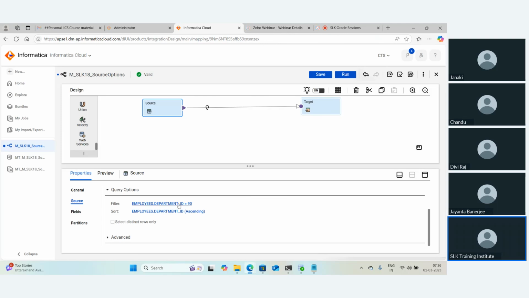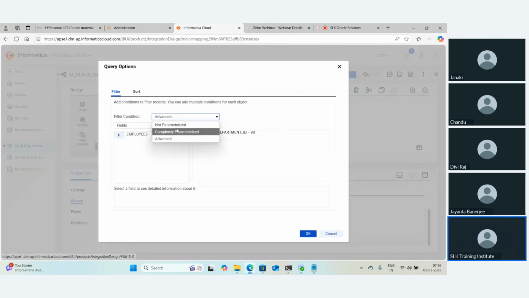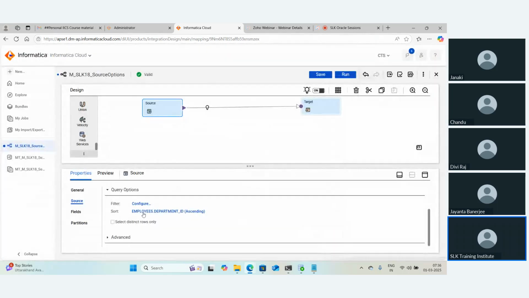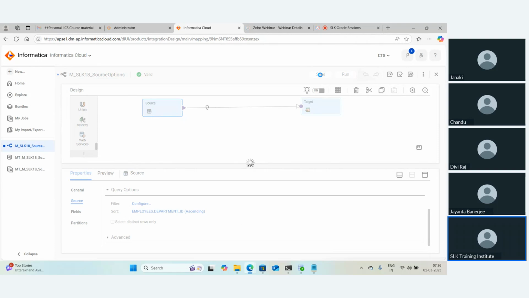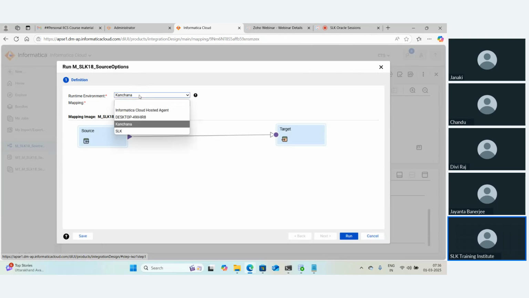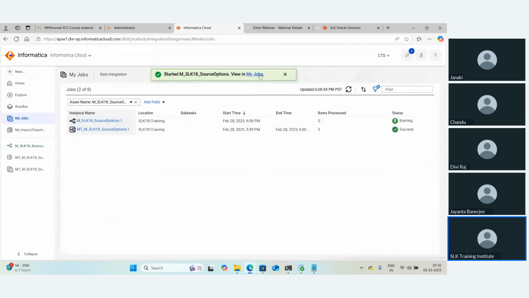Now let me remove this filter condition. I just removed the filter condition and added only the sorting option. Now save it and run it. We can even run the mapping directly. We don't need to have a mapping task, but it is not advisable to run direct mappings. But when we want to test something, we can just run the mapping. This is one of the advantages in IICS Informatica Cloud: without a mapping task we can execute the mappings.